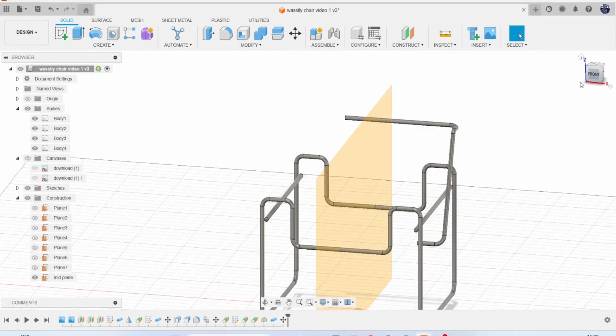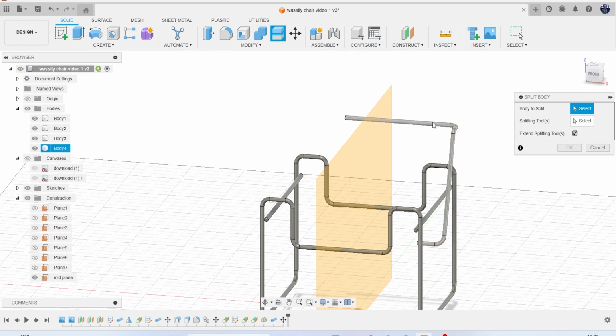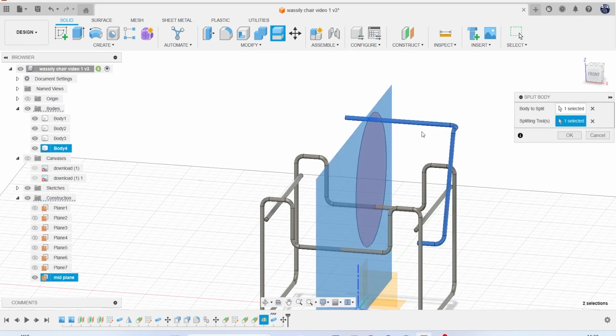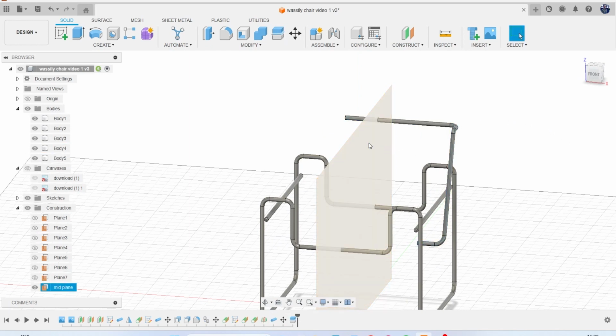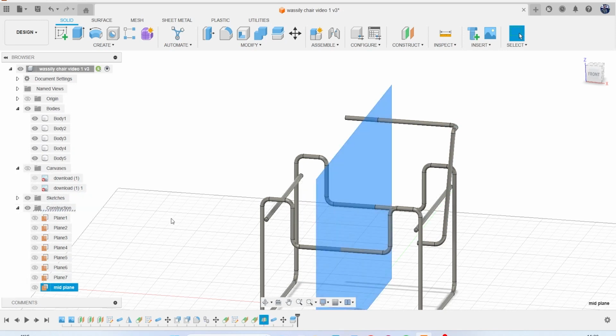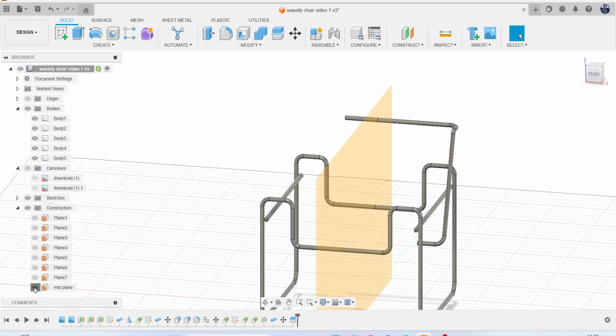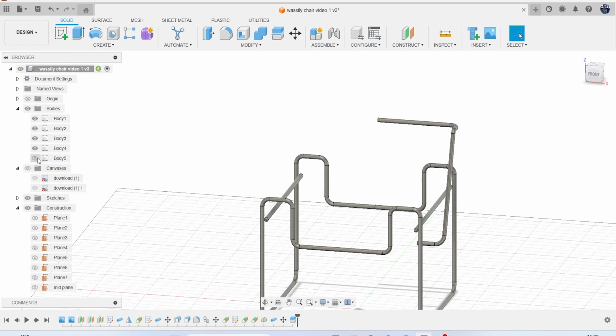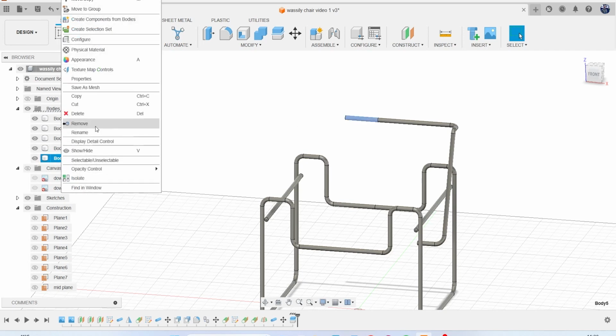Now this is where we had our mid plane, so I'm going to take that. And you can see it's now there. So let's go to split body. I grab this one, splitting tool, that. And I turn that off now, so I can click that and hit V for visibility, which turns it off, or the eyeball there. Now this bit here, I no longer need, so I'm going to take that and remove.